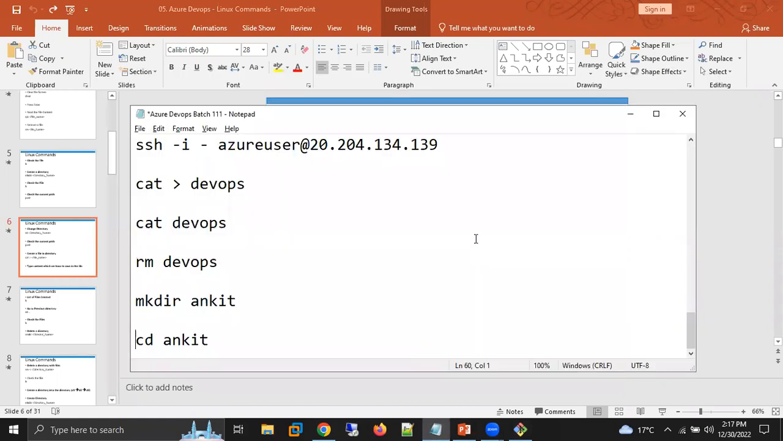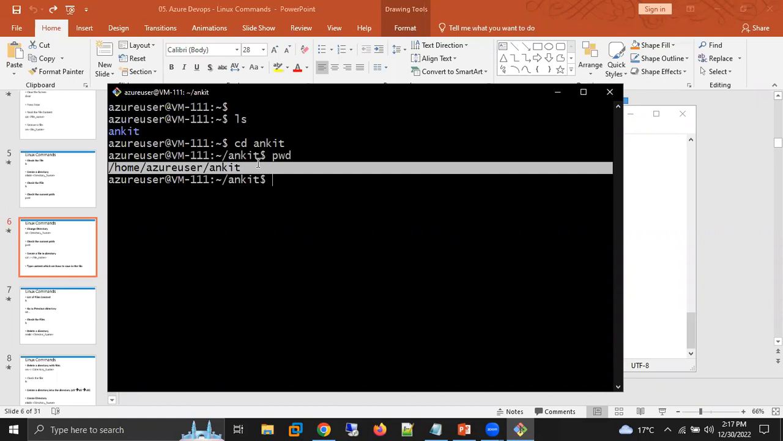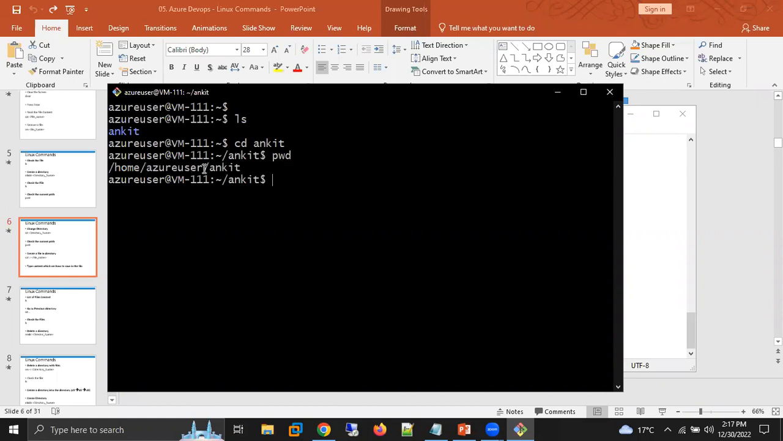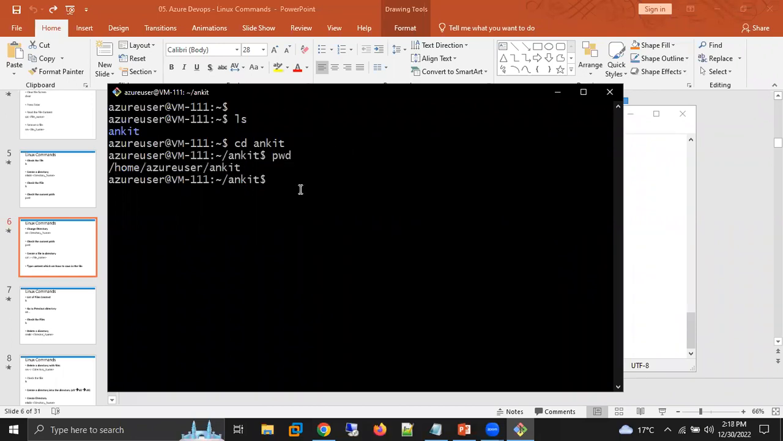Now, next step is I need to go to that particular directory. cd space. You can see here I am in that particular directory. I'm going to use the same command called pwd. Enter. Now check the home Azure user. Earlier, I was able to see home Azure user. Now I'm able to see the folder name added. With the help of this PWD, wherever you are in the path, it will show you the complete path.